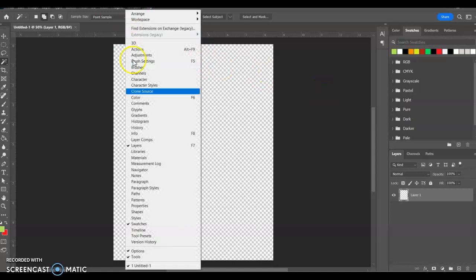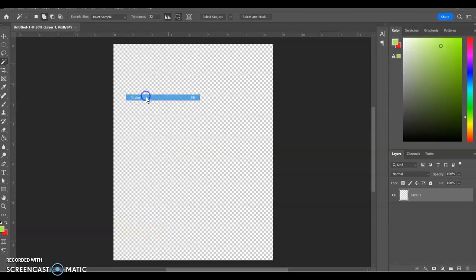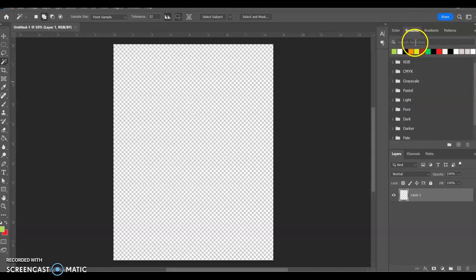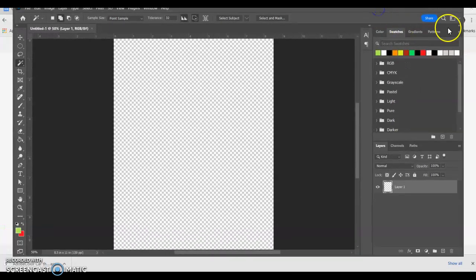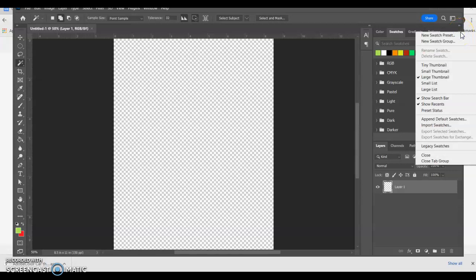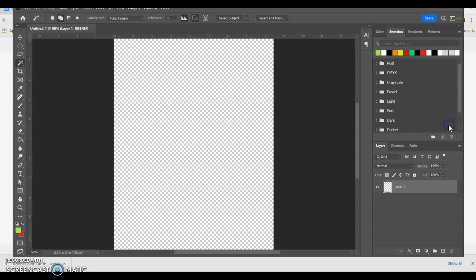You need to go to Window and make sure that Swatches and/or Color is selected, and you will see it over here. See this one that says Swatches. So what we're going to do for the swatches is go over here to the hamburger menu, click on it, and choose Import Swatches.